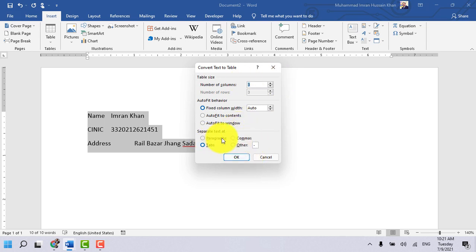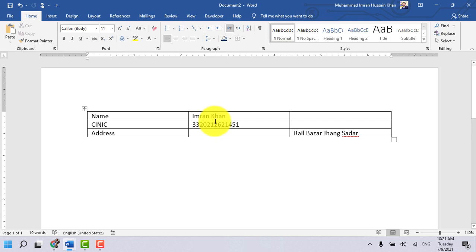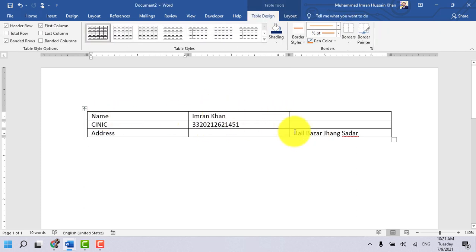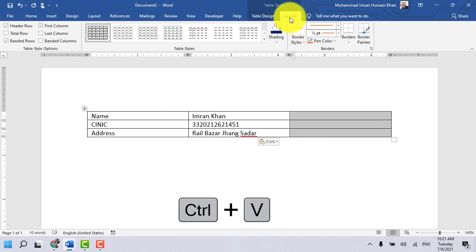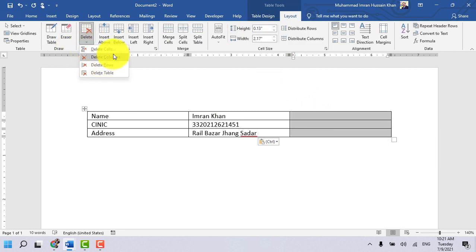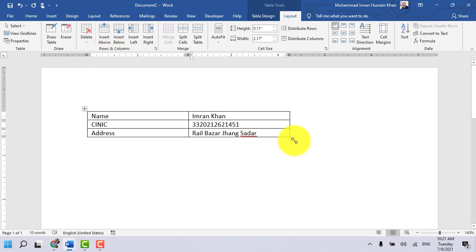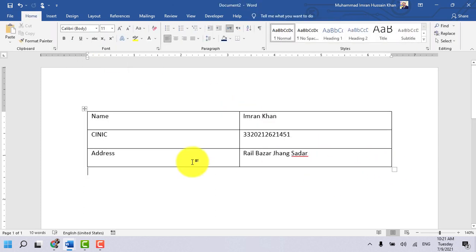Okay, you can choose from here paragraph, comma, whatever you give here. So I use the tab here. Okay, you can see this text is converted into a table, and further you can move and customize the table accordingly. Okay, this is called converting the text into the table.